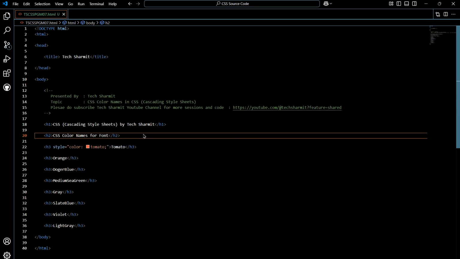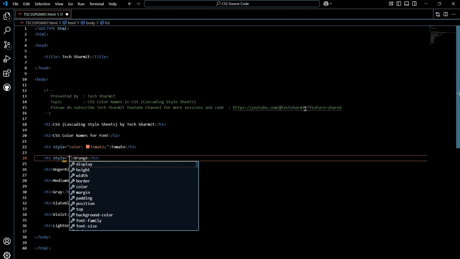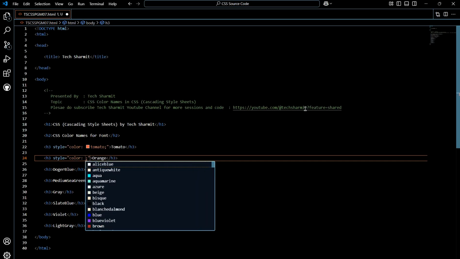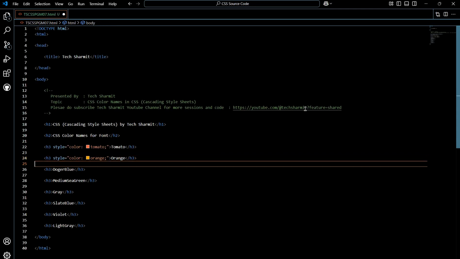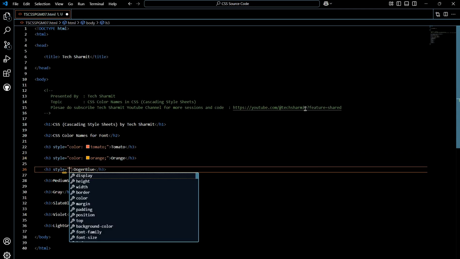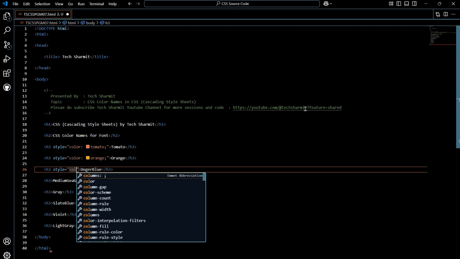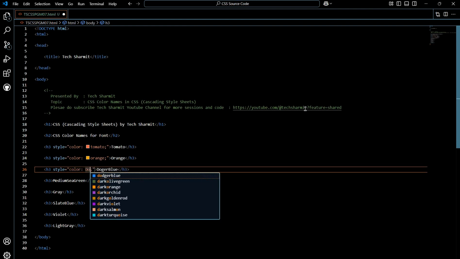So this should be the heading. Okay, fine. Similarly, we will apply the next color, which is orange. So here I'll write style, color orange. Likewise, we will apply the next color, which is style. Here we will apply Dodger blue. Not like this. We should first put color and then we will apply Dodger blue.